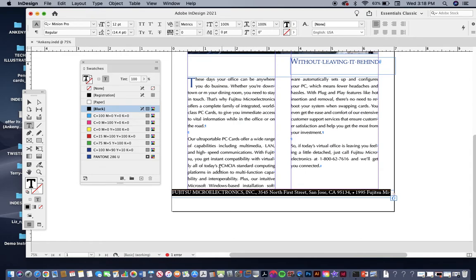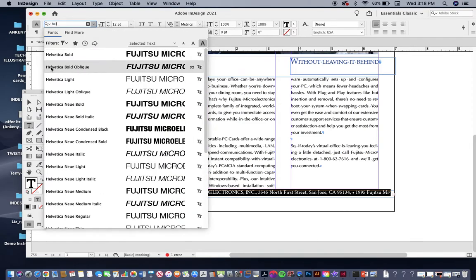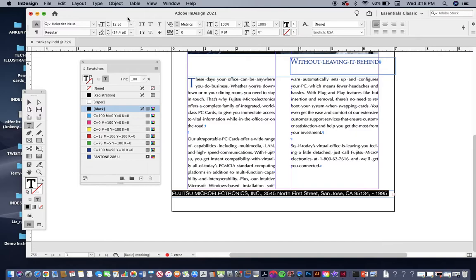By the way, if you notice there is overflow text here, but if you just put your insertion point in this text box and hit Command A, it'll also select the text that you don't see, which is important. So we're going to switch this to Helvetica. And we're going to make it 9/10.